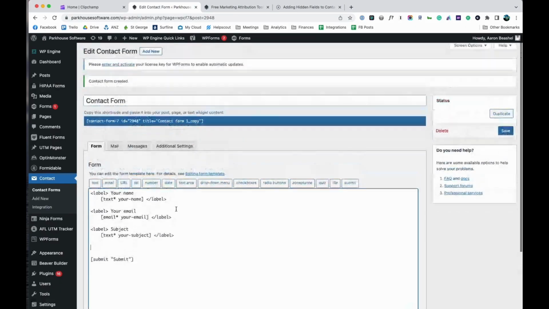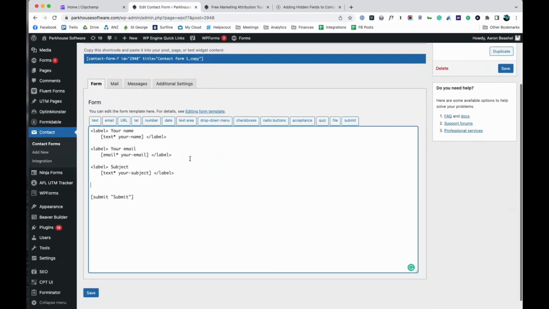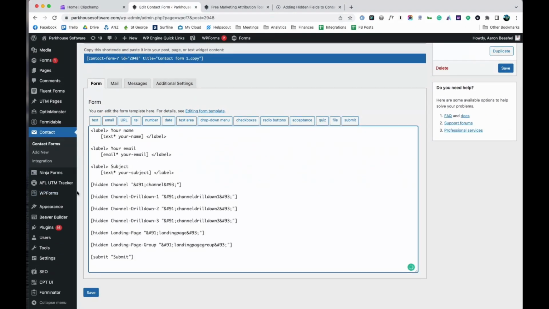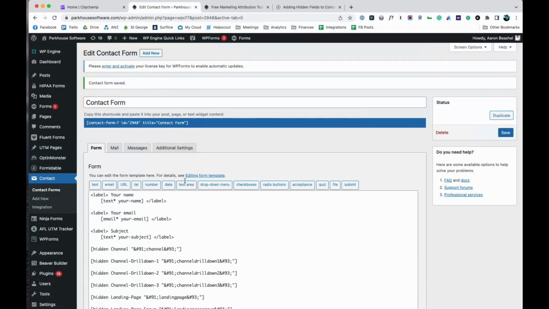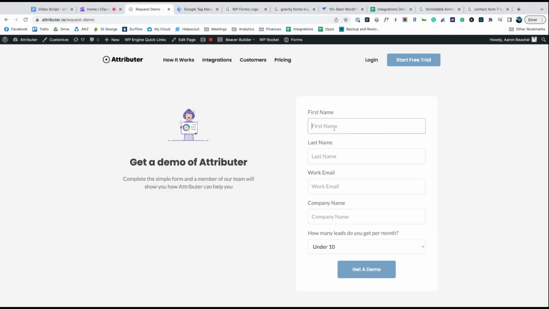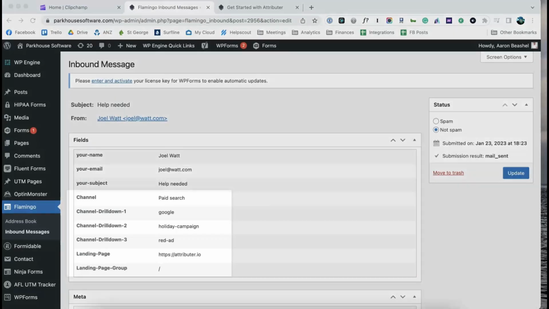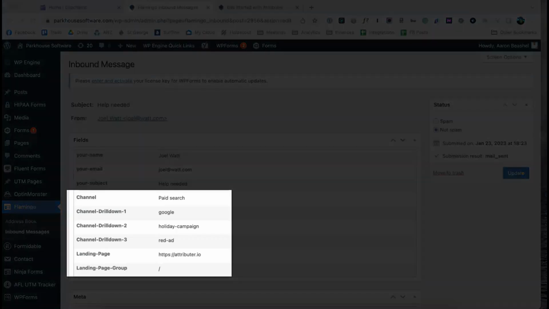Now go to the form you want Attributor to work with and add 6 hidden fields to the bottom of the form by copying and pasting the shortcodes that Attributor gives you. That's it, you're done. Now when someone completes a form on your website, Attributor will write information on where they came from into these hidden fields, and it will be captured by Contact Form 7.